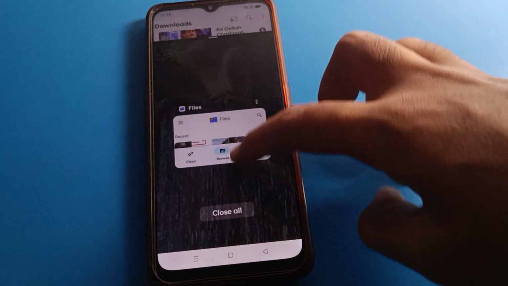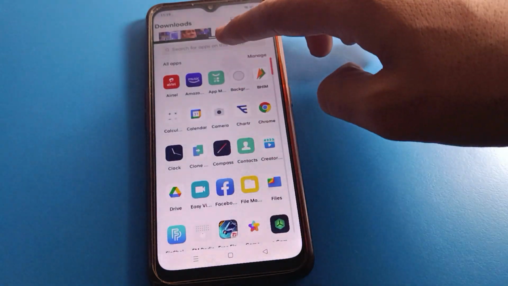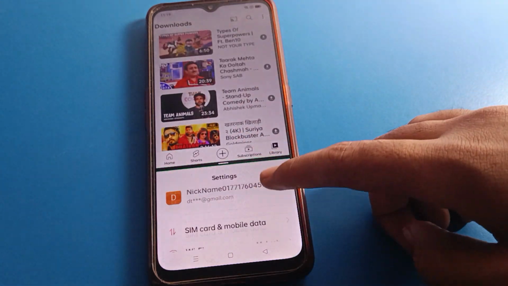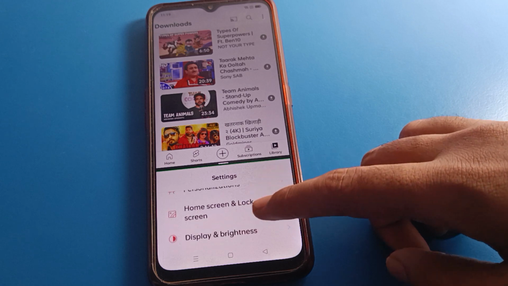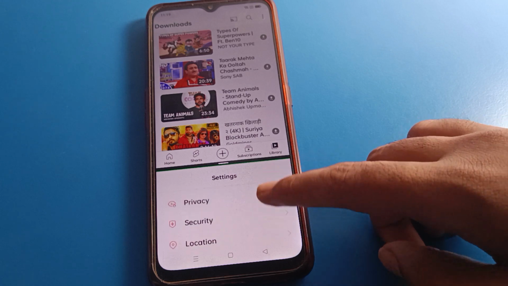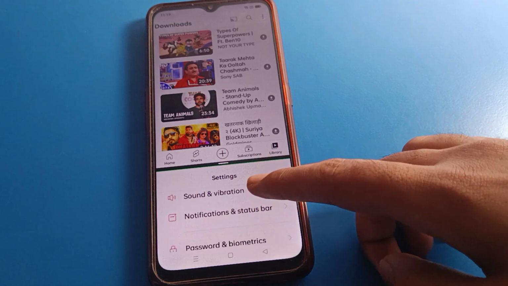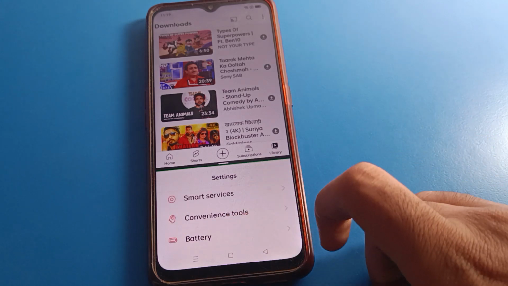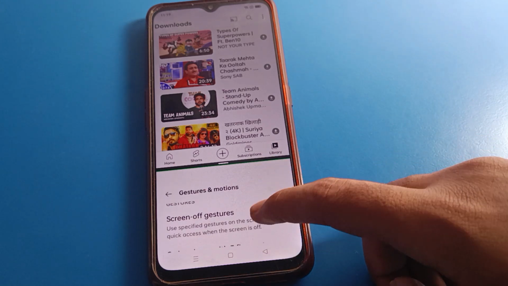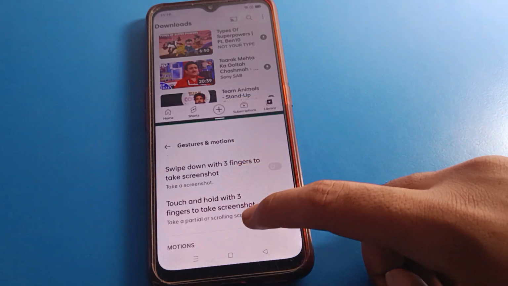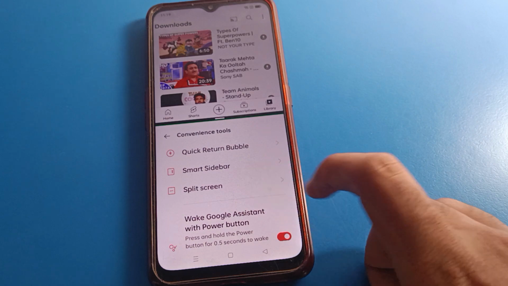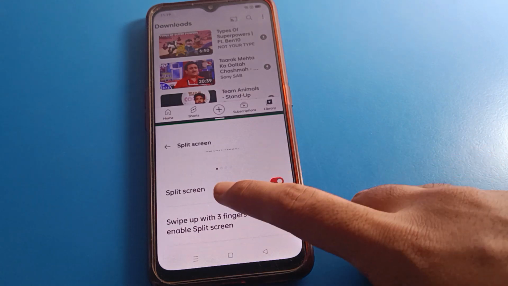And friends, if you don't want to use the split screen setting on your Oppo mobile, open your phone settings. After that, open Tool settings, click here and scroll down. Friends, click here on Split screen settings, and turn off your split screen.